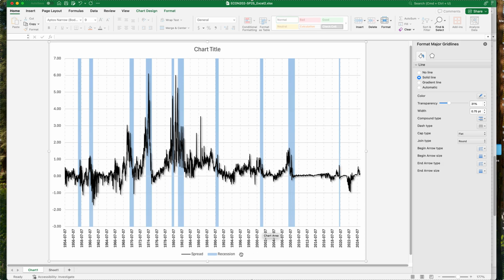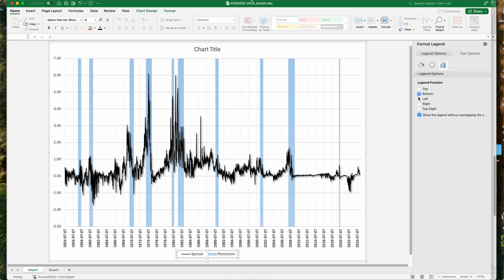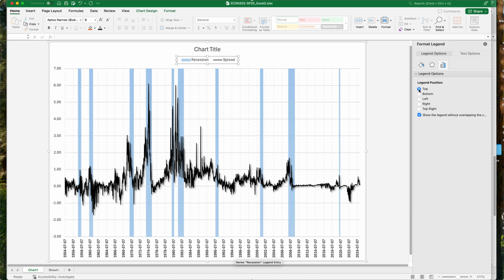Okay, I want to right click on the legend here, and I want to format the legend. And for me, I like it at the top. Some people put it at the sides, but when you have a long, wide graph like this, that would really bunch it up, and you don't want to do that. So I'm going to put it at the top. I'm going to go back up here and bold that.